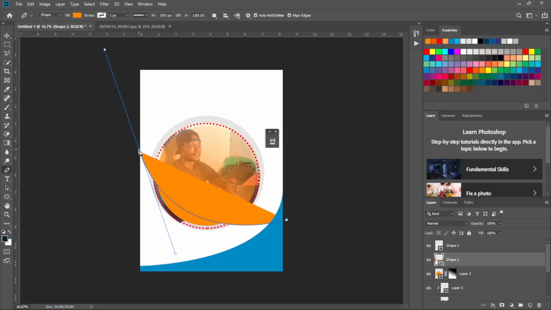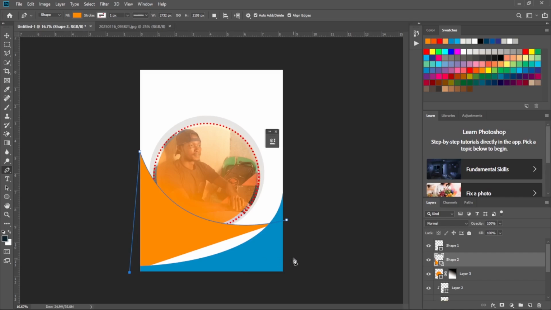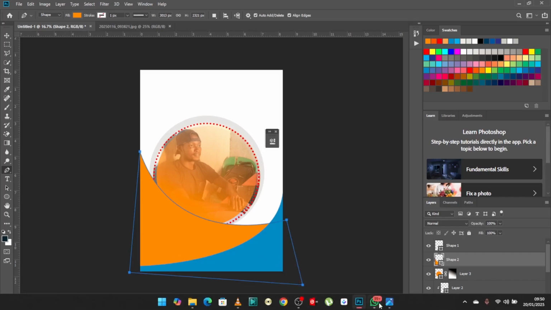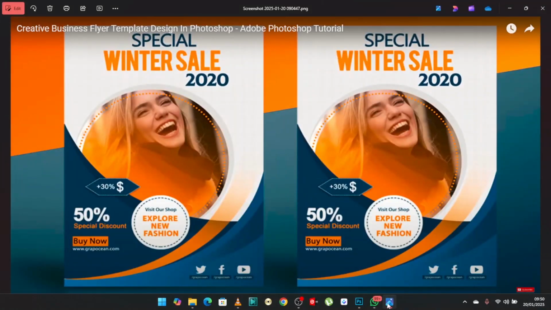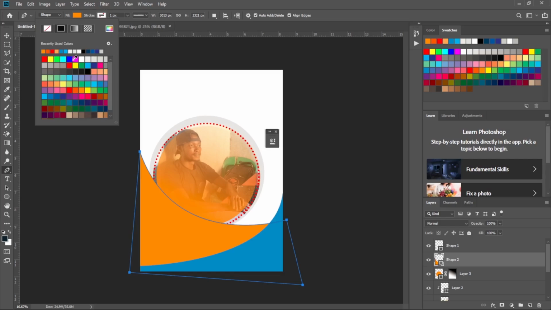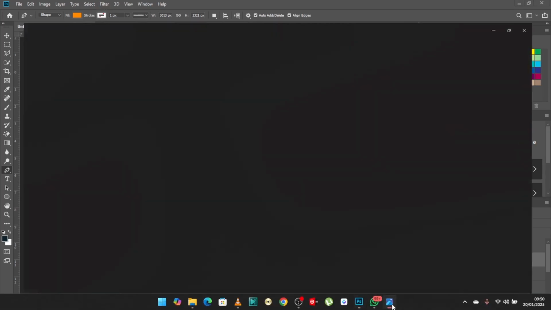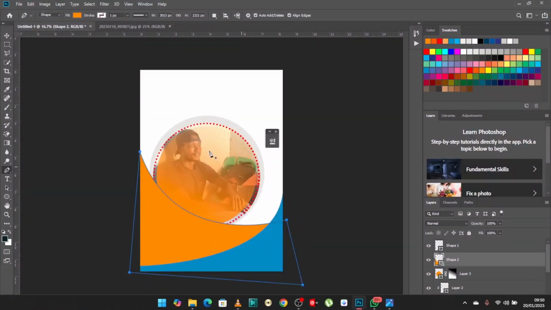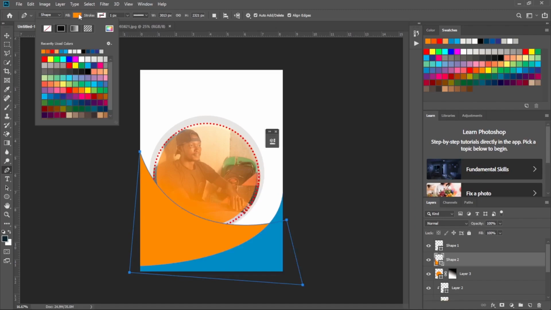Then we click on Alt, then we make that look like this. Then we make it look like this as the project is showing us. After that we can change the colors. Let me see the color, dark blue. Then we come to the project and we give it a dark blue.